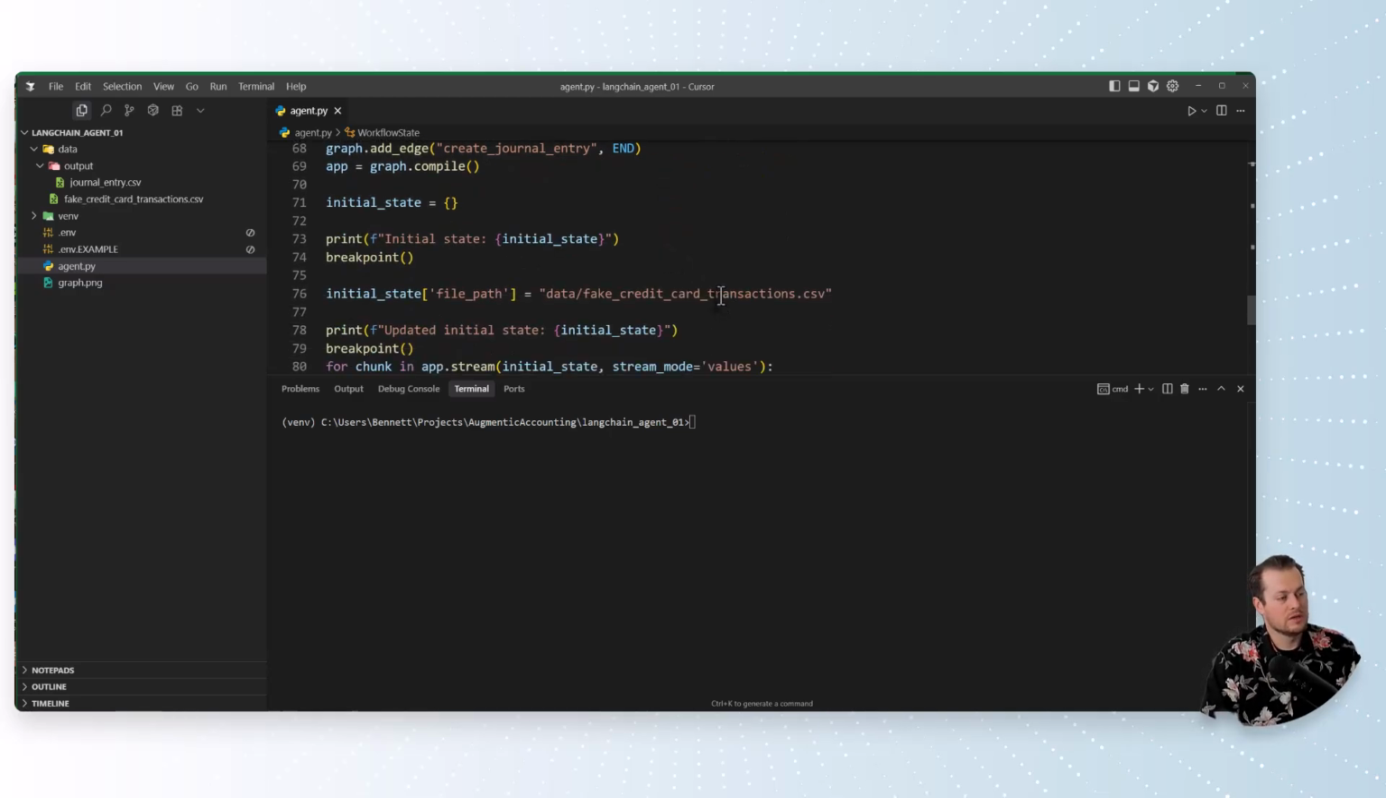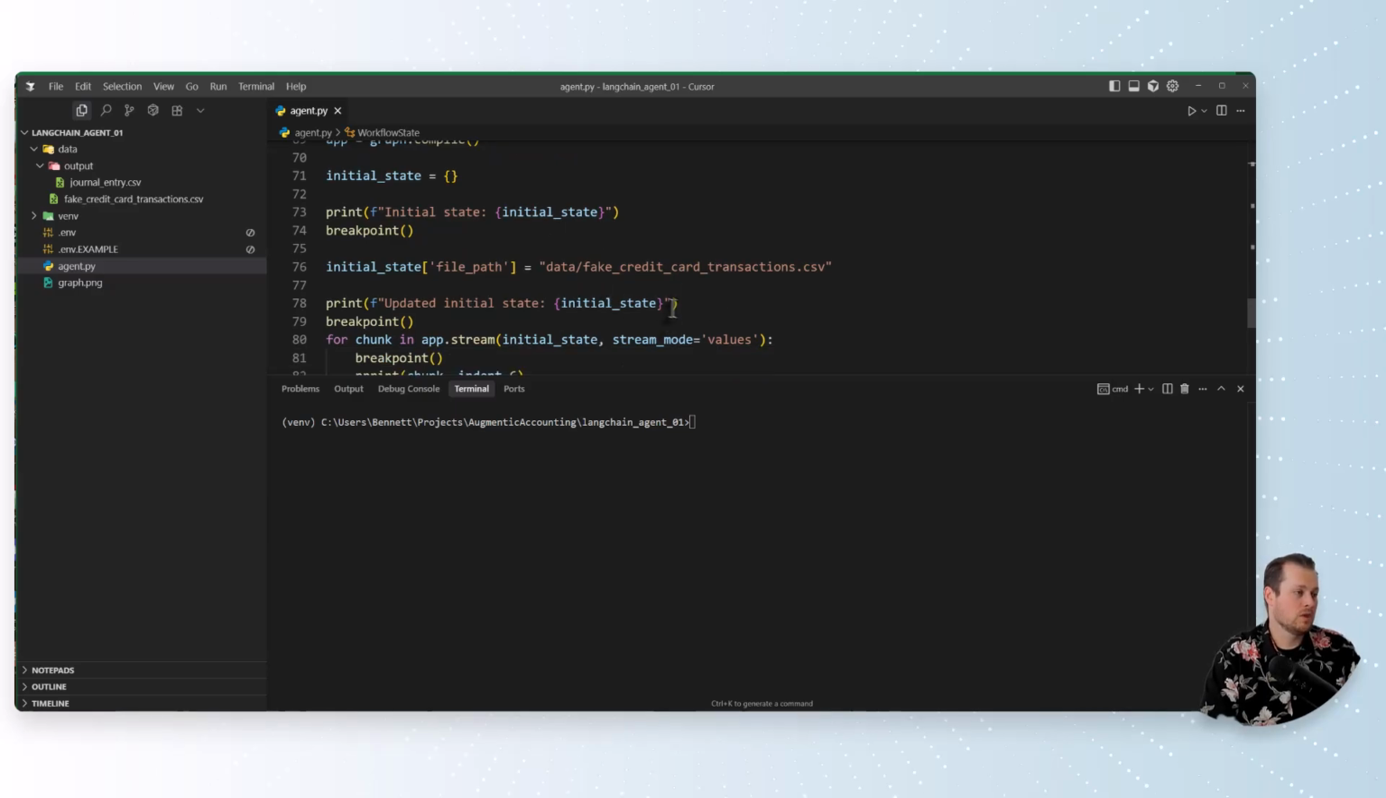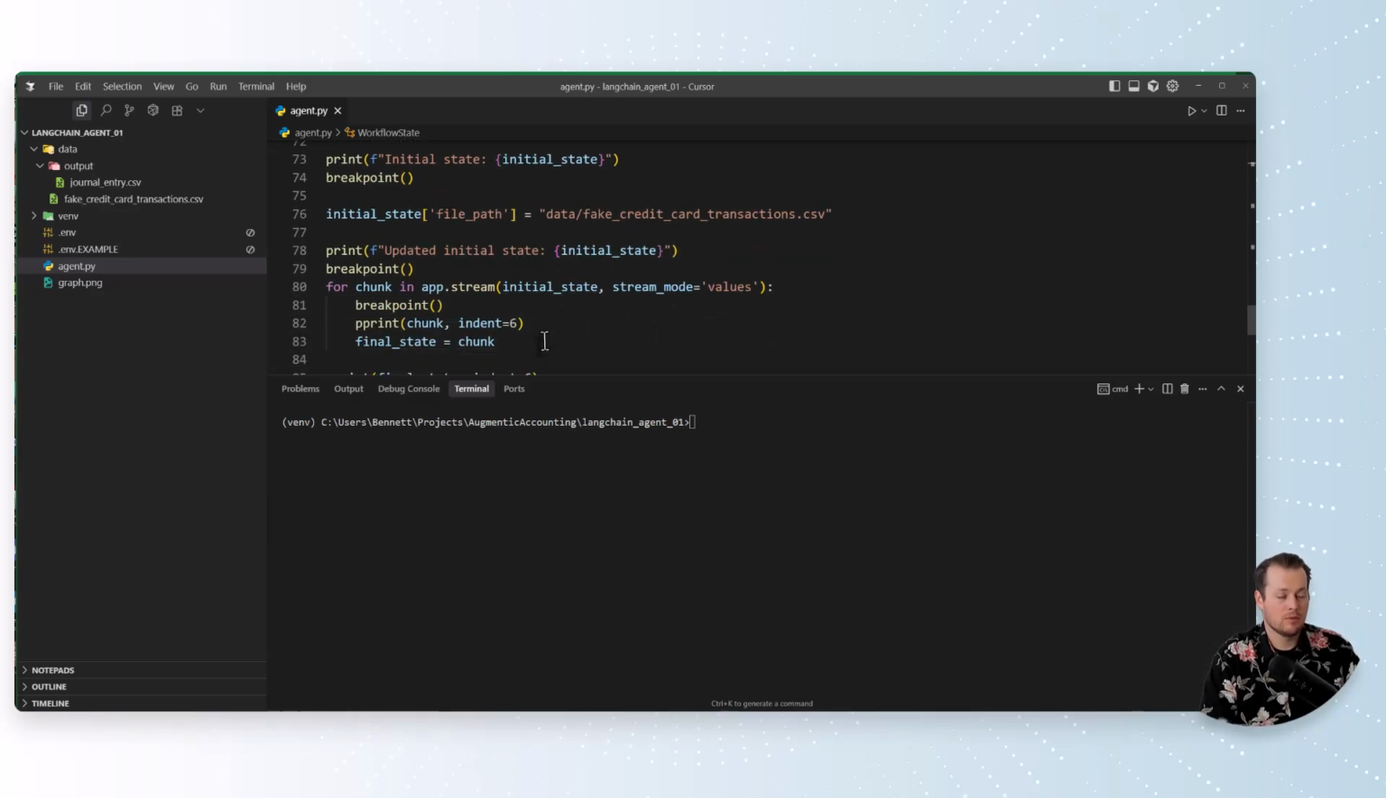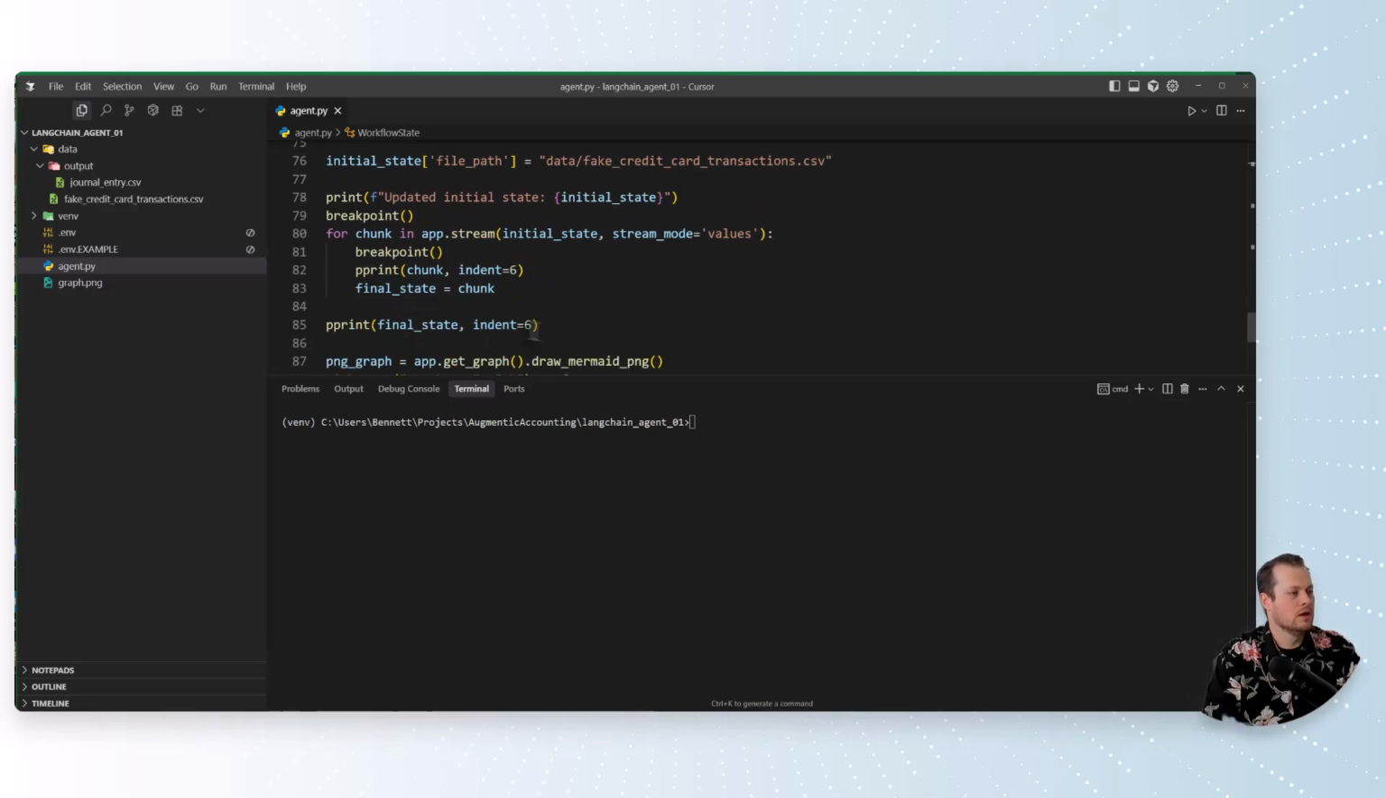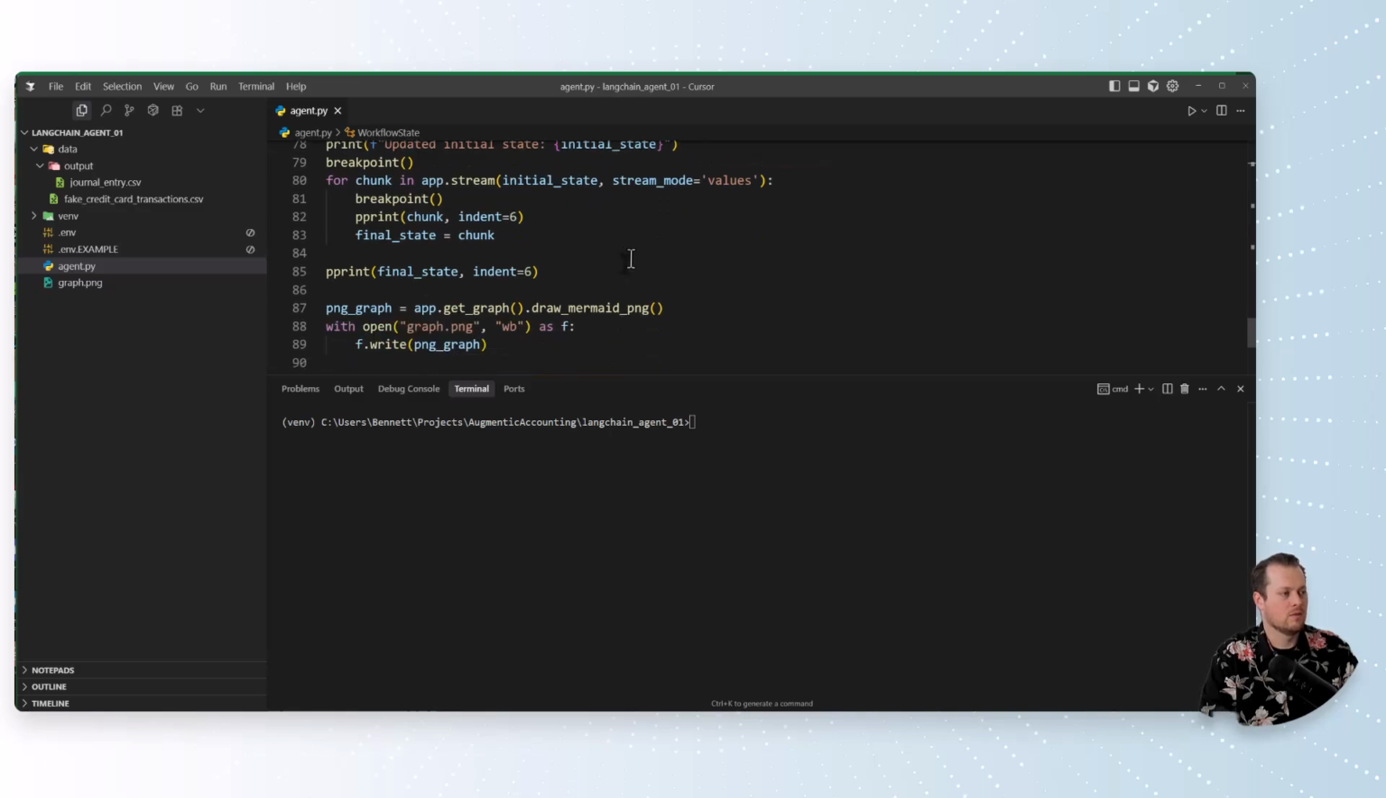And so we're going to invoke it with an initial state, and we're going to print out that initial state with breakpoints. So you're going to see the program pause. I did that on purpose so that we could look at the values. If I didn't have that, it would just run all the way through, and you wouldn't get to see it as it works through. And then we're also going to print out a visual of what the graph looks like here.